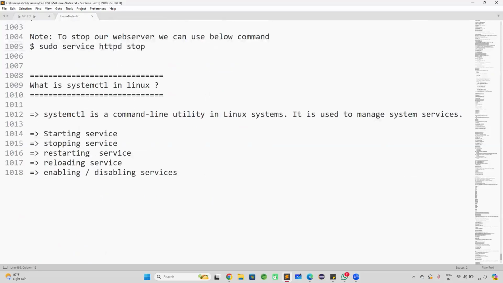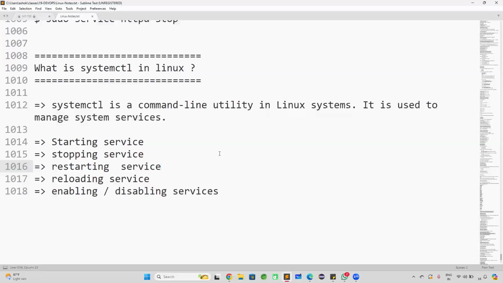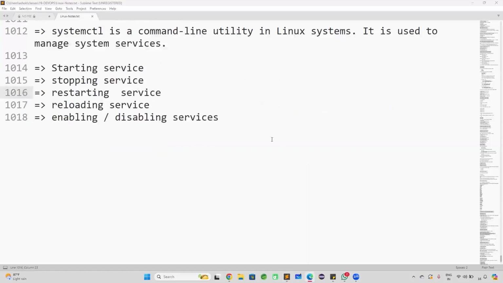Then we started our discussion related to what is systemctl in Linux. systemctl is a command line utility in the Linux operating system. For example, we install some software, then we need to start that service. We may want to start that software as a service, stop it, restart it, reload it, or enable or disable the service. If you want to perform these kinds of operations, we can use systemctl in the Linux operating system.